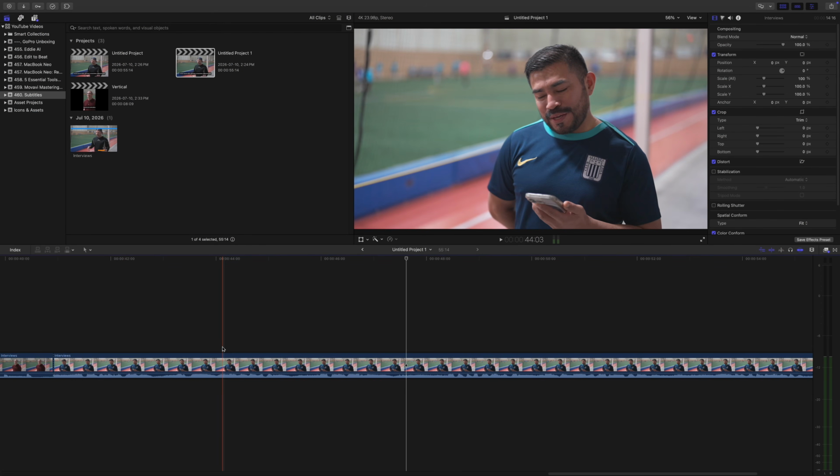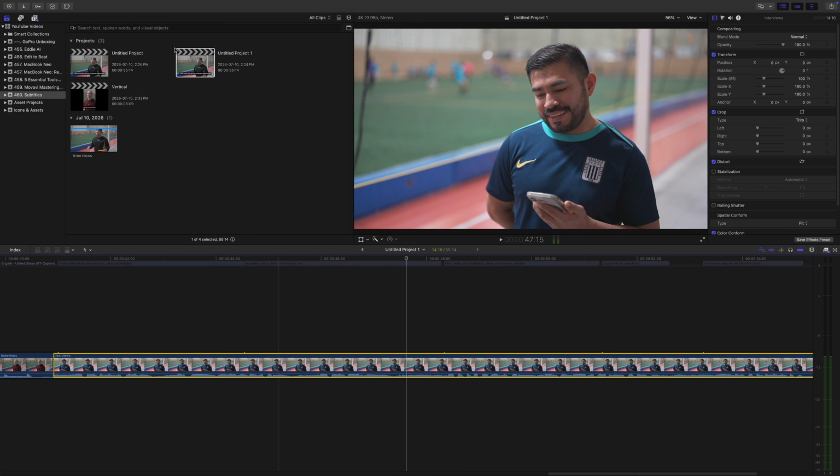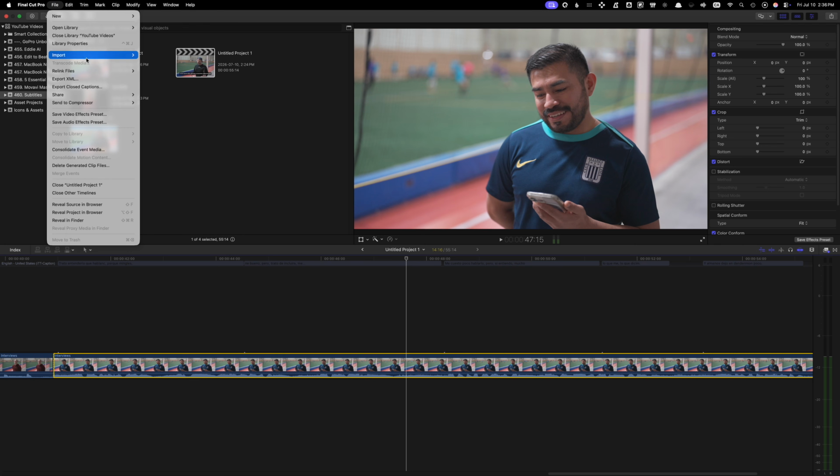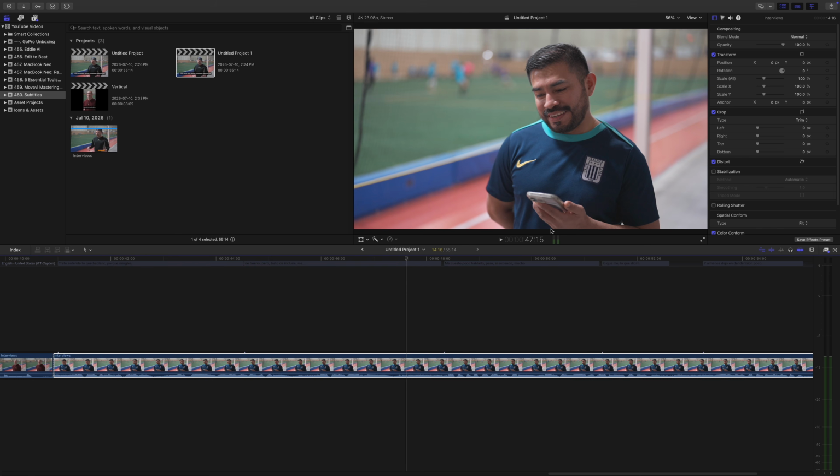Adding closed captions is just as easy as adding subtitles. Right-click your clip, choose Generate Captions, then select Closed Captions. Next, go to File, Export Closed Captions, choose a temporary location, and click Export. We're now ready to translate this file.